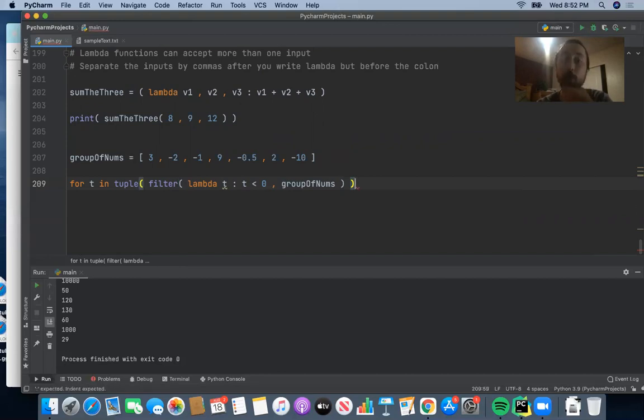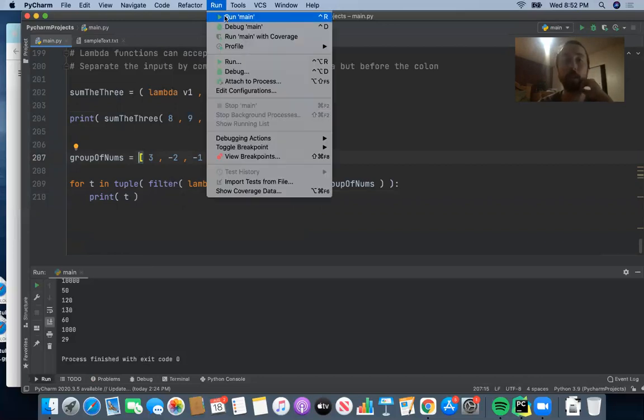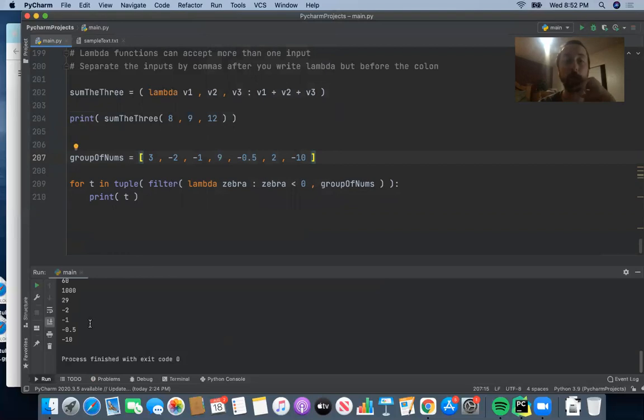For t in tuple of filter of lambda t, t less than 0, right? And then I guess we shouldn't say t here because it's already going to call t the element, right? So you'd have to call it something else. You'd call it zebra, right? Zebra, but we said that that's arbitrary. And then we're going to go ahead and say this, right? And then we could say print of zebra. And so then this is going to only print the values that satisfy this filter, because we're referencing elements that satisfy it. So now it'll only print values that are less than 0 inside of group of nums. And so then you get those 4 values in the order they appeared in the list.